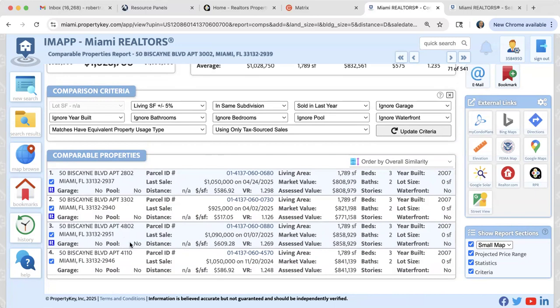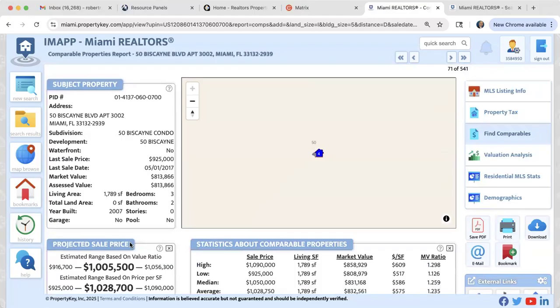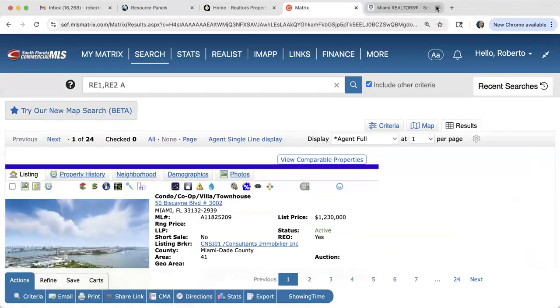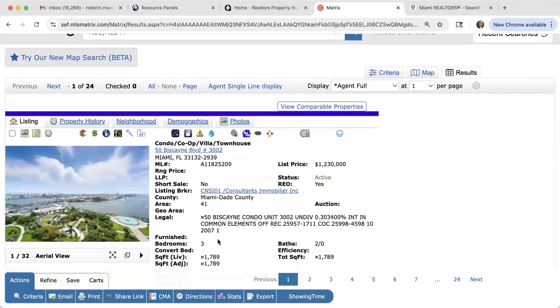Okay? Any questions on running comps on iMAPP? It's very simple. Very simple. All right. No questions. All right, cool. Let's now finish our program with RPR.